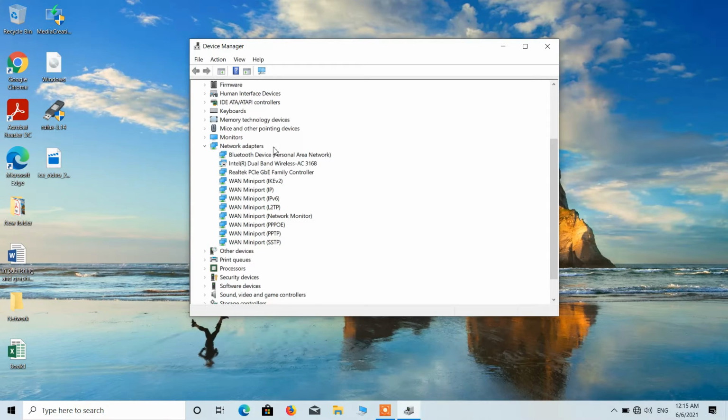Now under network adapters, just select the wireless driver. In my case, it is Intel Dual Band Wireless AC3168. In your system, the name may be different, but it will have this wireless written in its name.